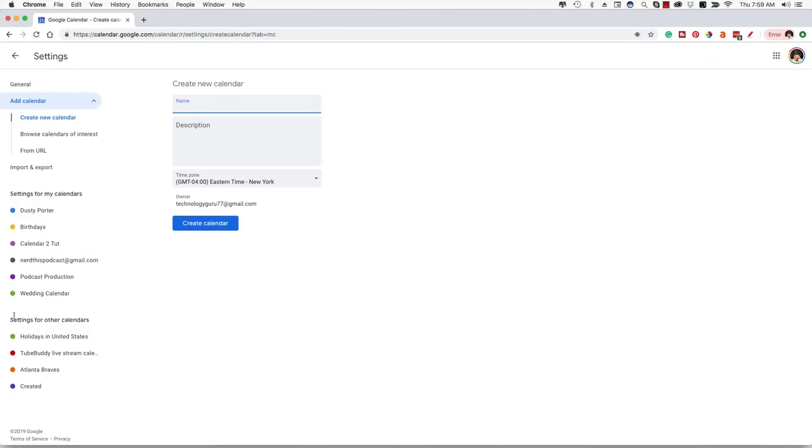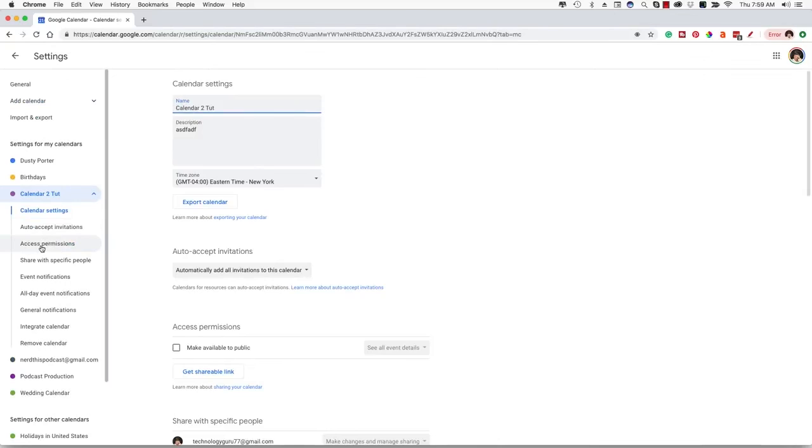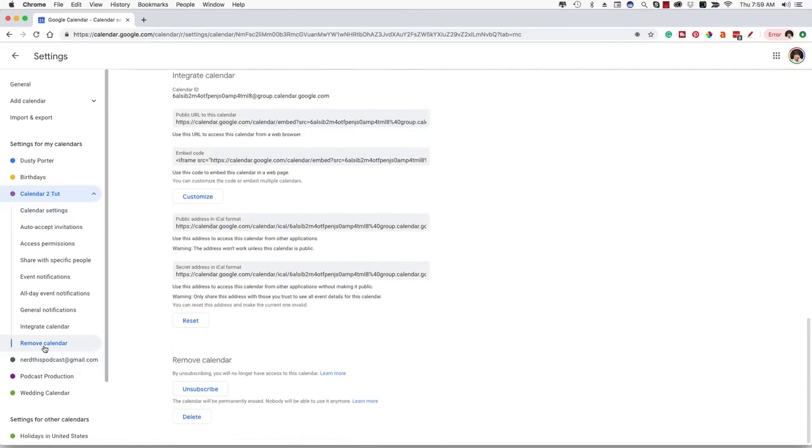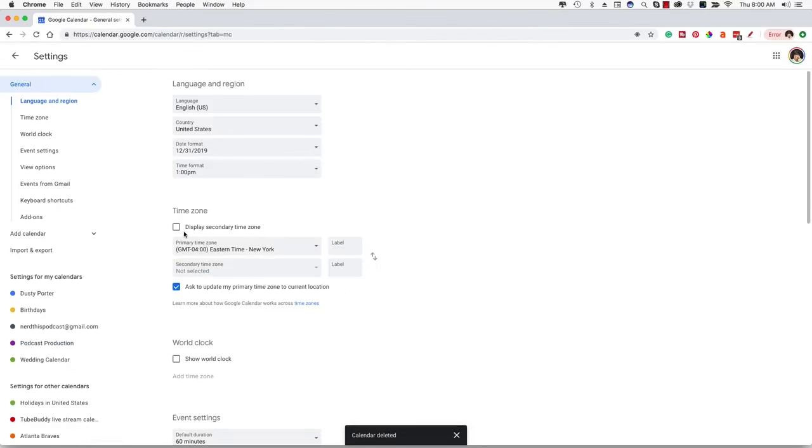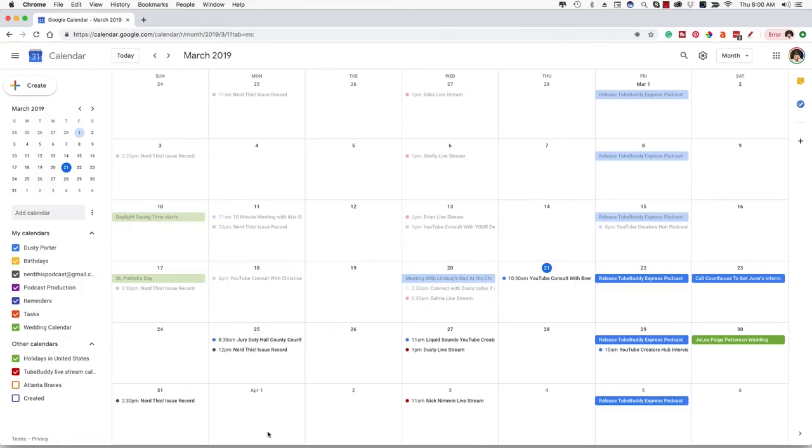Now, if we want to delete a calendar, go to the options here, go to create new calendar again to get to this page, and then go to the calendar that you've created that you want to delete. And then basically, here at the bottom, you're going to see something that says remove calendar. Click remove calendar here. And then when you're ready to go, click the delete button. It's at the very bottom. It'll say, are you sure you want to permanently delete this calendar? Click permanently delete, and you are good to go. So that's the basics of Google Calendar.